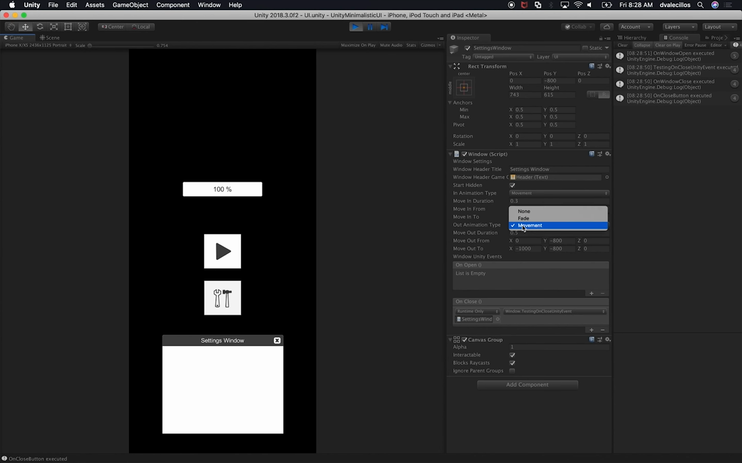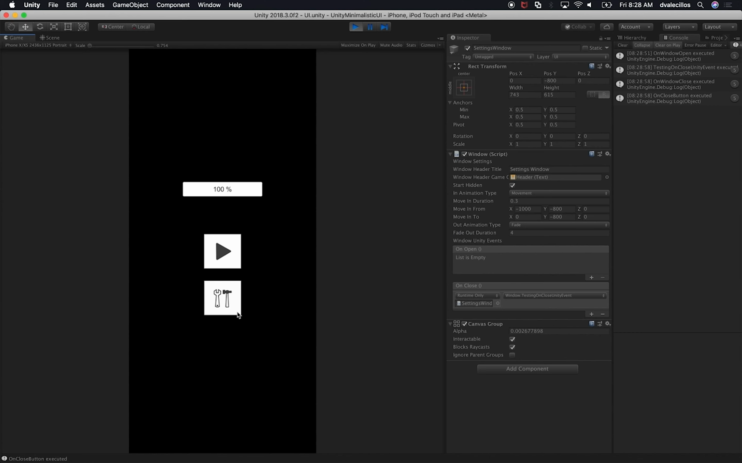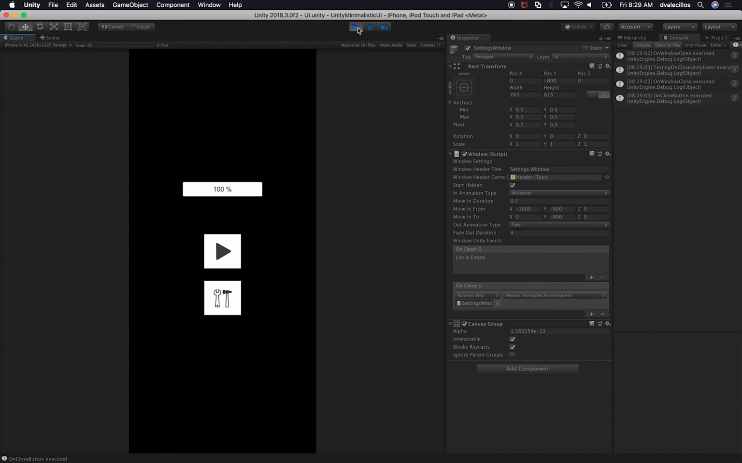In fact, if I want to change this one to a fade now, say that I want to do a fade on my way out, I can change it. So I have a movement in, and then the moving out. So that's all working great.